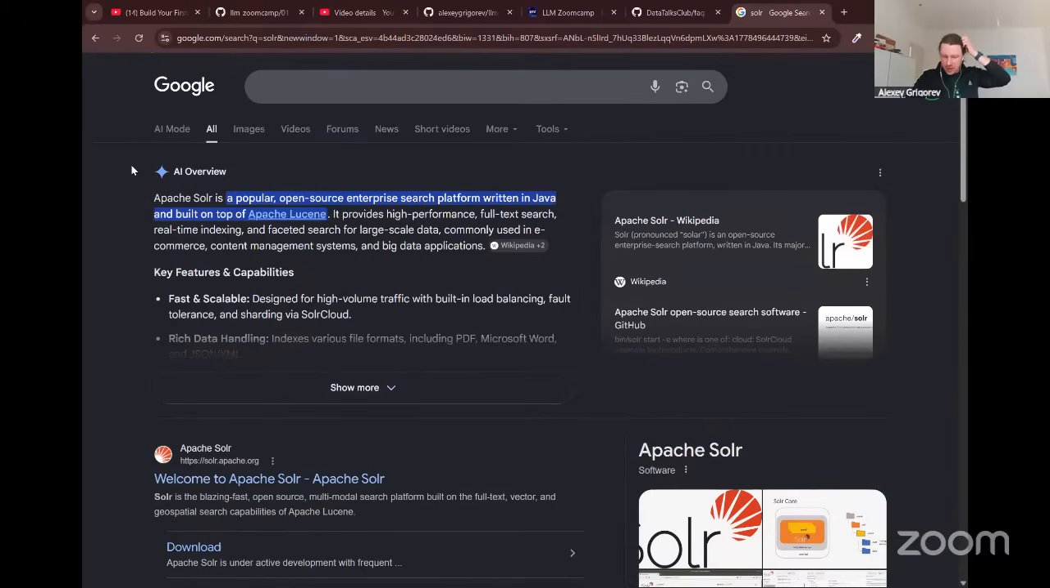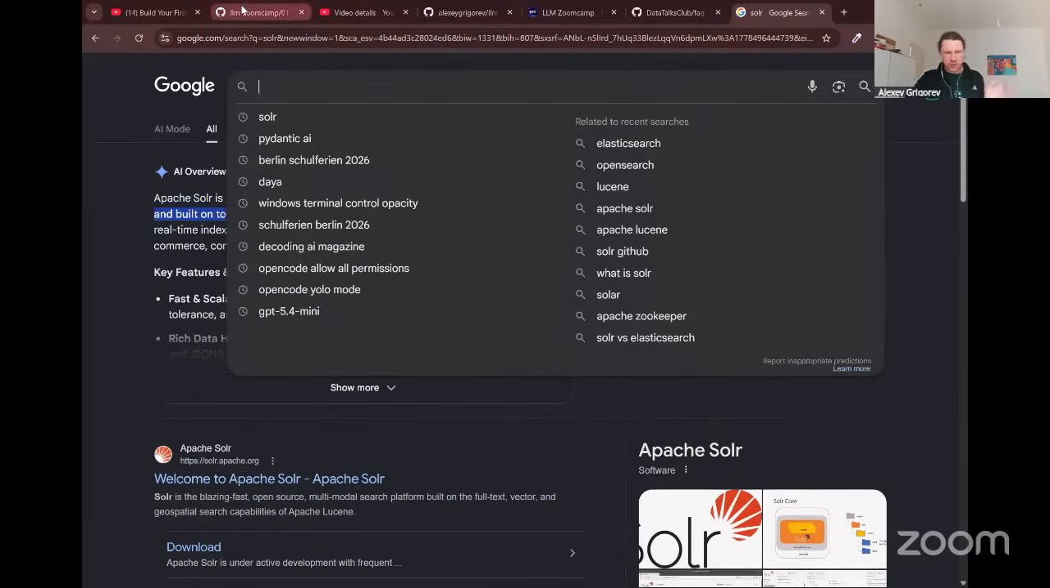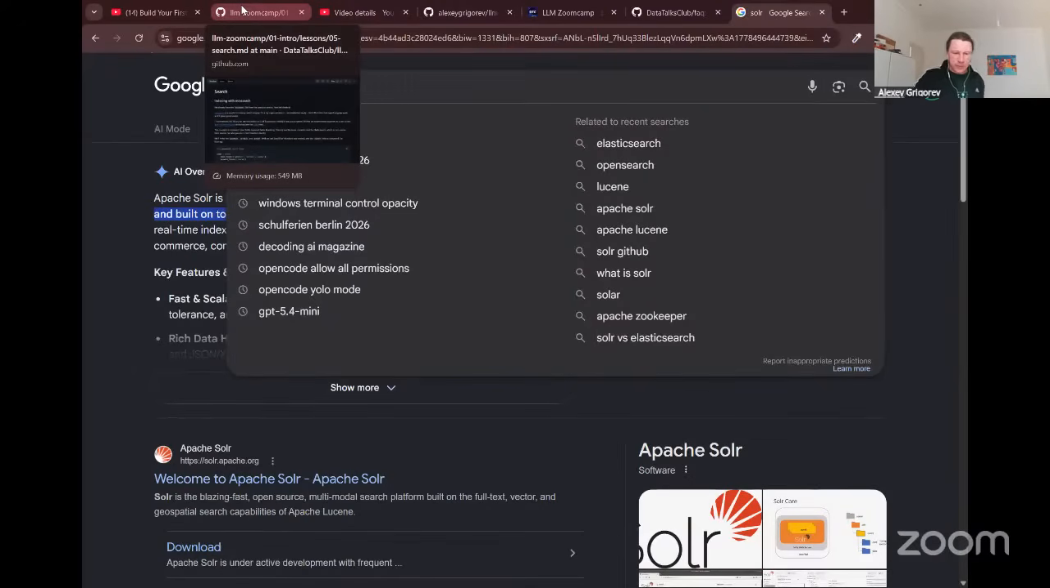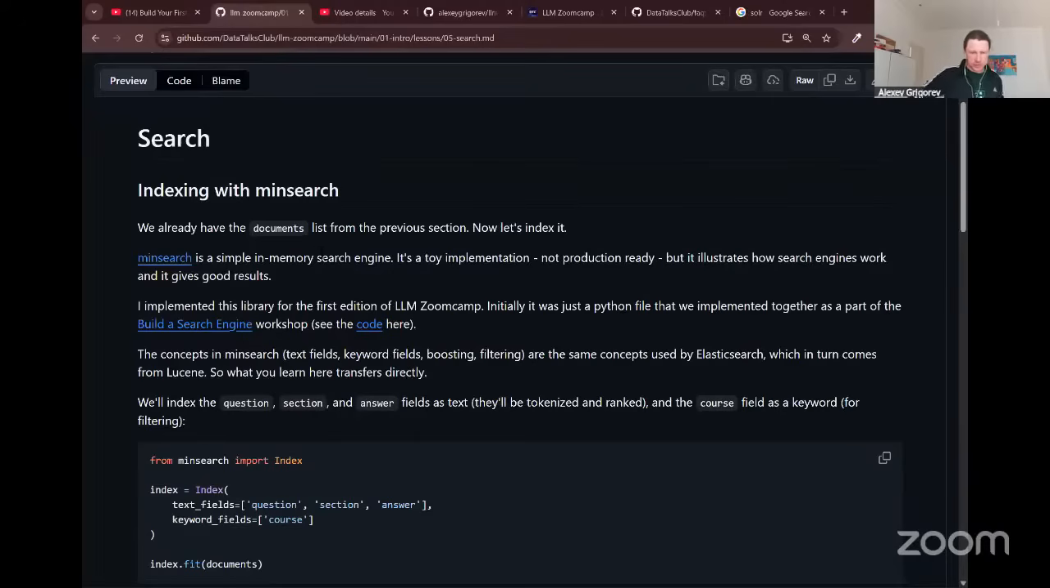All these libraries are somewhat heavy. In order to run Elasticsearch, you need to start a Docker container. This is not something you can do in Google Colab. For example, I saw that some of you want to use Google Colab. So then there's a very lightweight alternative.